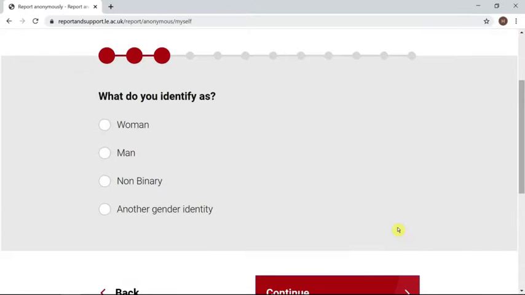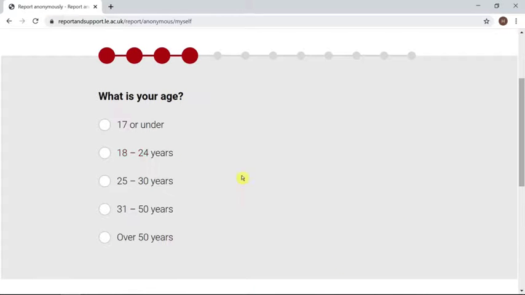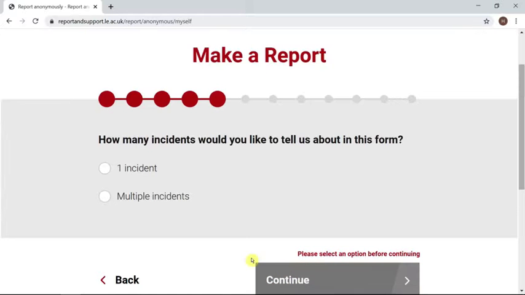Questions 3 and 4 then ask some basic demographic information, such as gender identity and age group. Questions 5 to 10 then ask about the incident or incidents specifically, but again, only brief information is required at this stage. Please note you will have to select answers to most questions before moving on to the next question, as stated here, but please just do this to the best of your ability, knowledge, and memory.